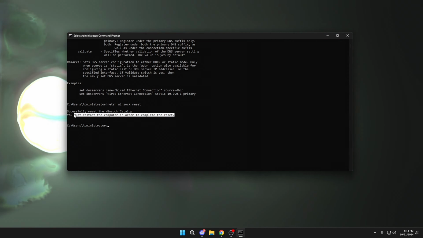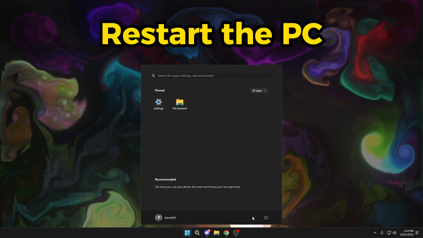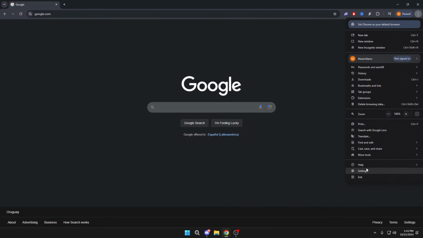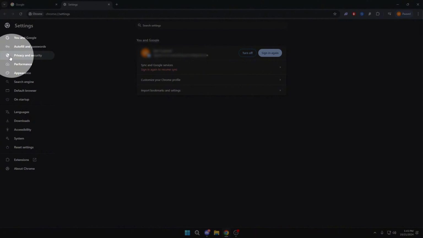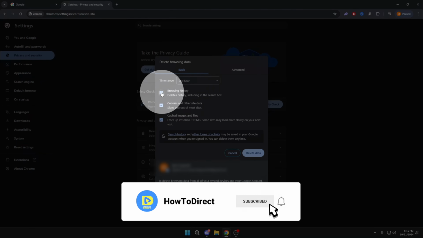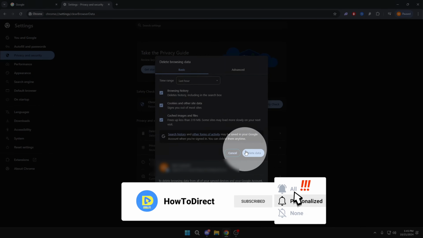Well, once finished, we will have to restart the PC. Then, we will go to Chrome and we will click on the 3 points: Settings, Privacy and Security, Delete Browsing Data, and check these boxes. Delete data.